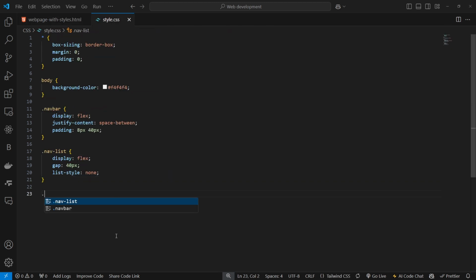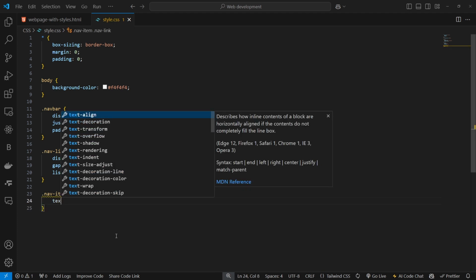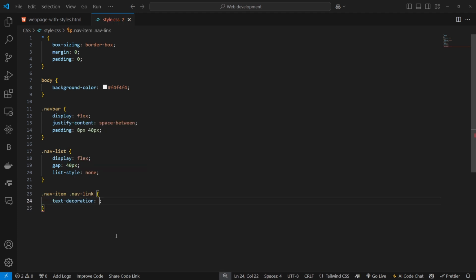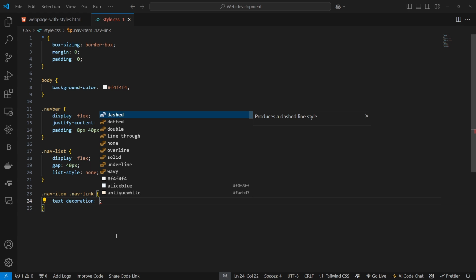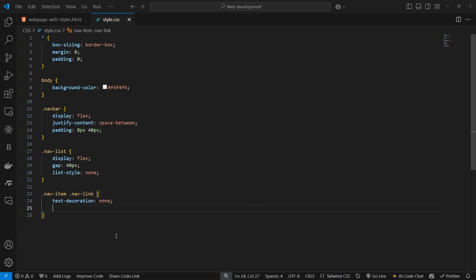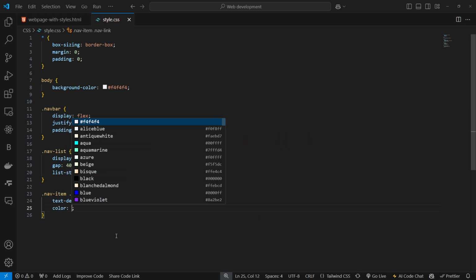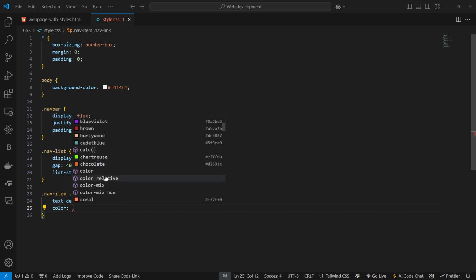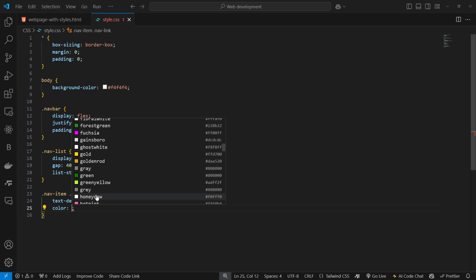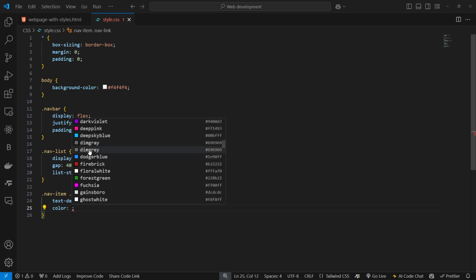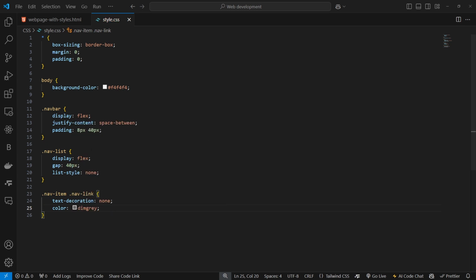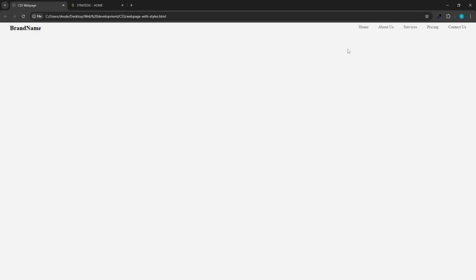So now I can select nav item and then nav link. So to get rid of the underline, we set the text-decoration to none, and we can give them a color of, let's get a default color for the page, a primary color. You can choose anything. I'll go with dim gray and see how that looks. Okay, so that looks a bit better.